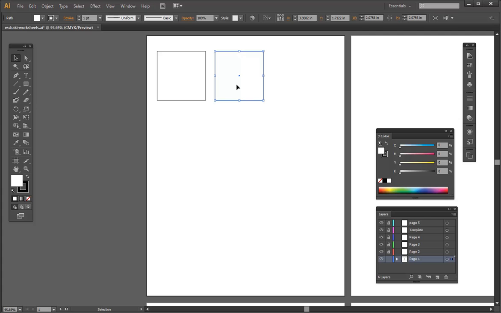So now this square says to create a color with no outline. So if I go into my color here, I'm just going to fill it with a random color. My stroke is going to be none.